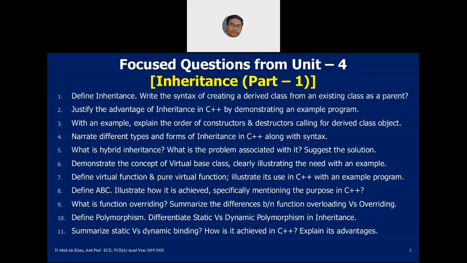Okay, so these 3 points have to be written. One is, what is the syntax of deriving a derived class by taking one base class, and under the type you can write public, private, protected. You can again write public. This is the common one.